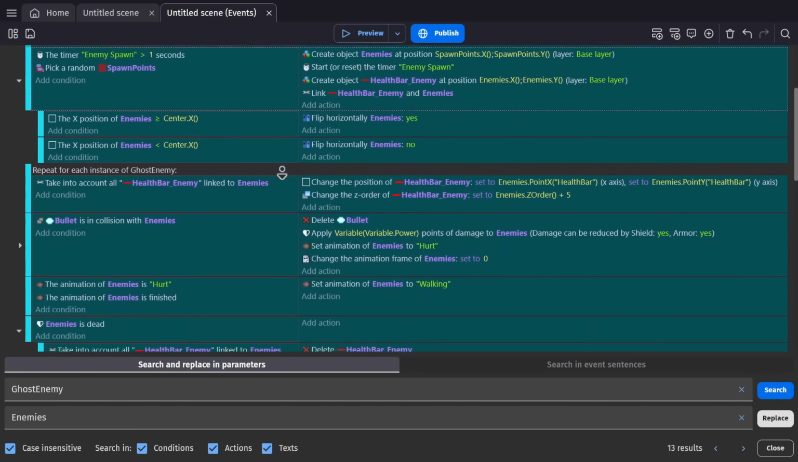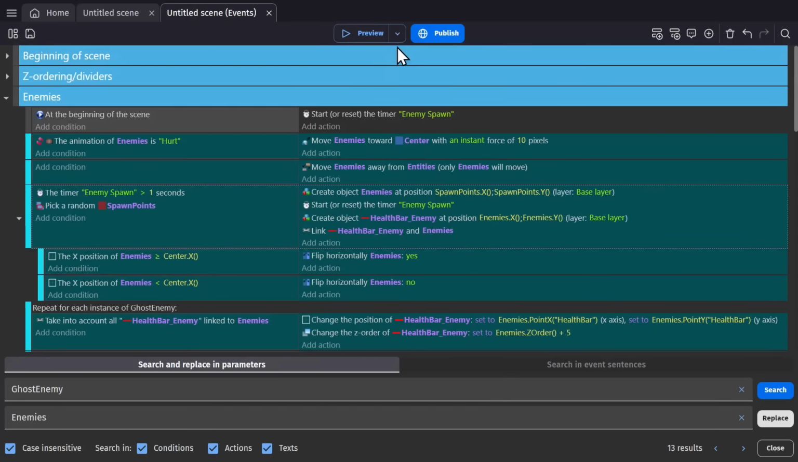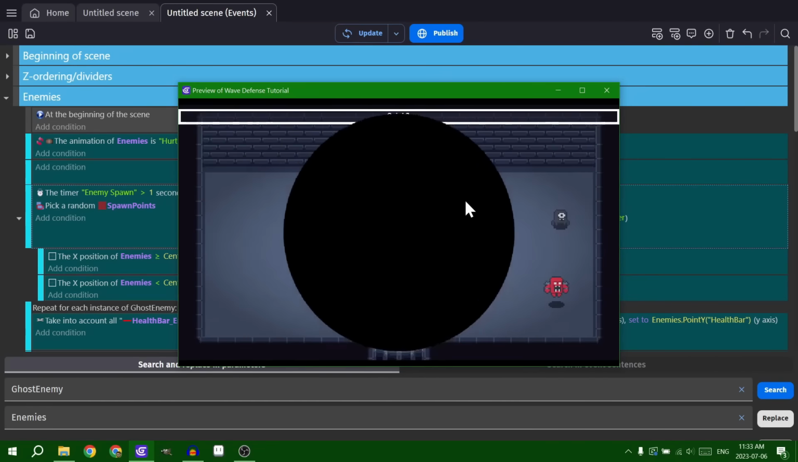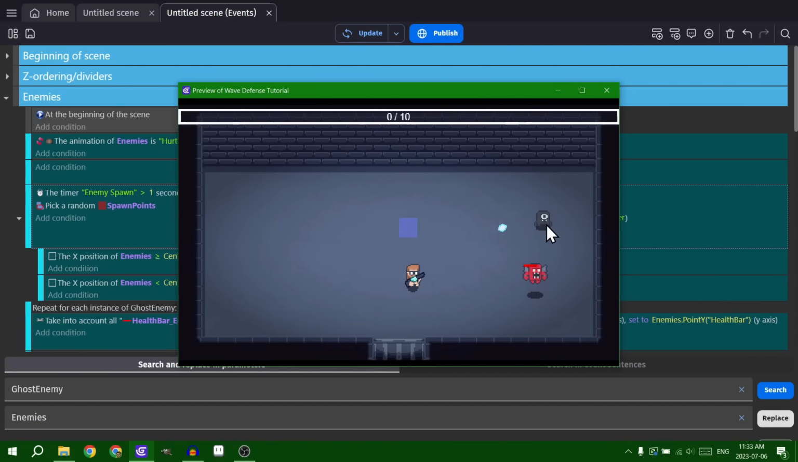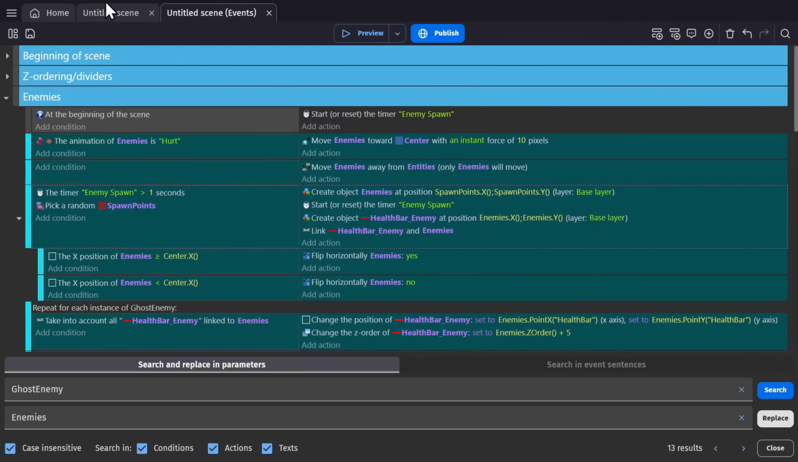Just need to double check that it actually worked. Okay. Now if I start the game, they're getting hurt, they're going towards it. Obviously the health bar is breaking because they weren't supposed to have that. There we go. Okay. So that worked out.